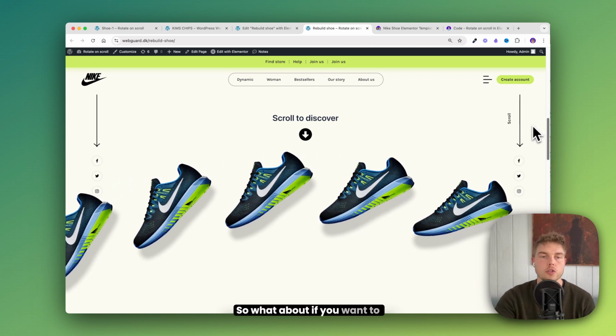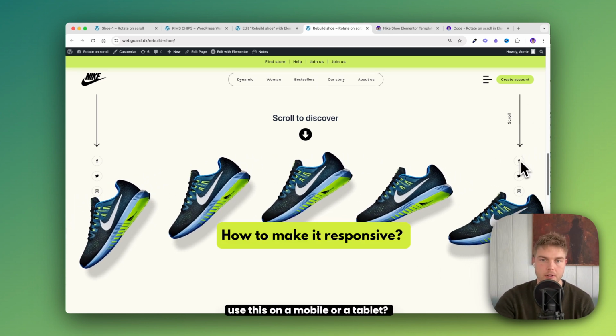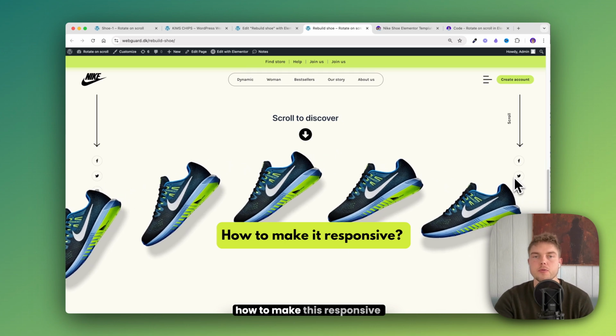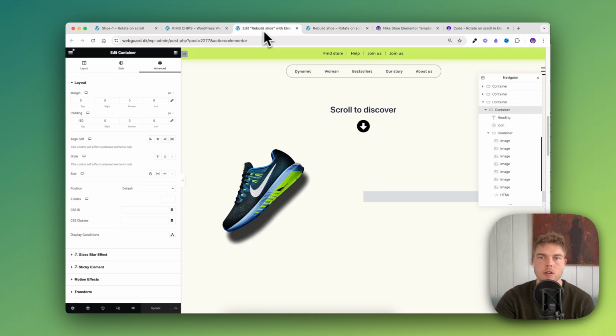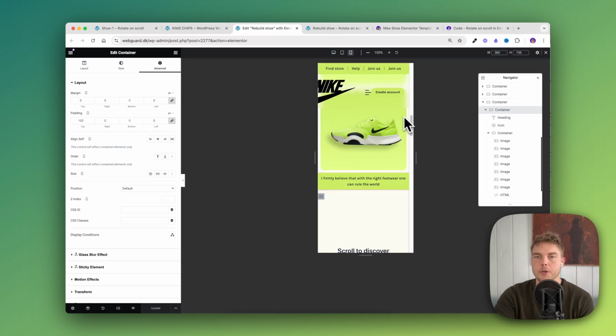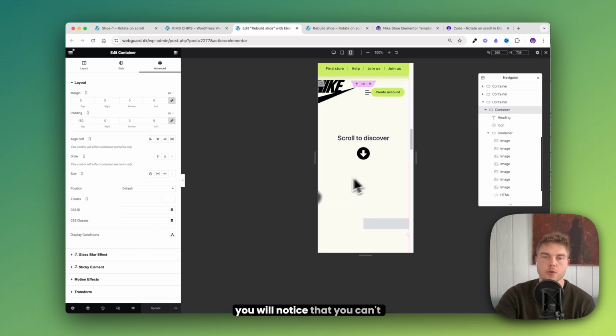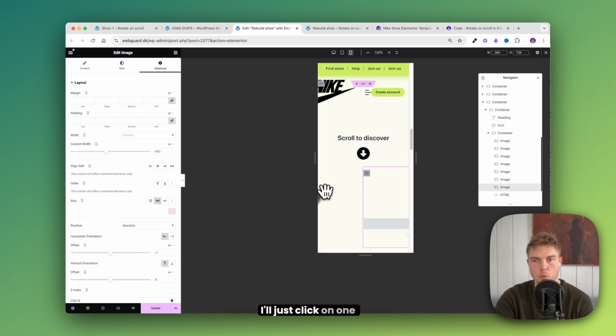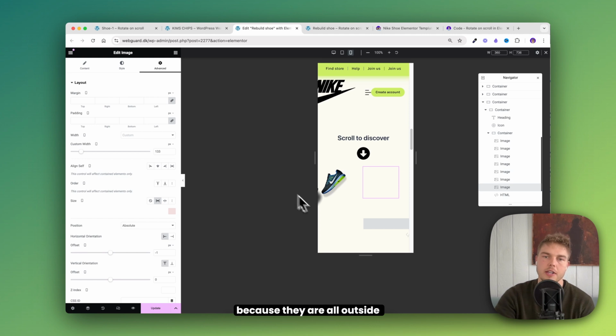So what about if you want to use this on a mobile or a tablet? I'll just quickly show you how to make this responsive inside the Elementor editor. You need to find this responsive mode and click on it and then choose mobile view. When you scroll down to the section, you will notice that you can't see the images. I'll just click on one, and if I change the width, you can suddenly see them, because they are all outside here. So I'll just recommend that you have a physical iPhone where you can see all the changes you make. So I'll just reverse this and make it the same size as before.